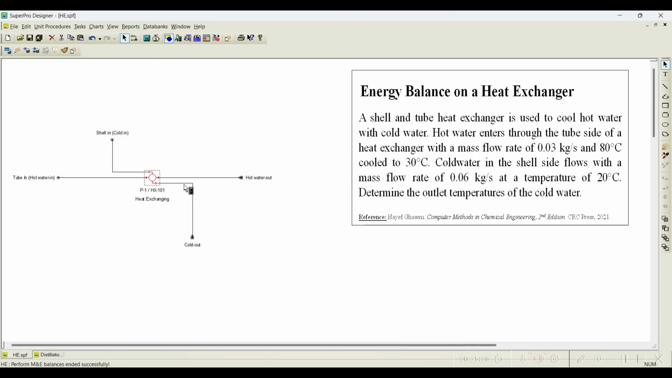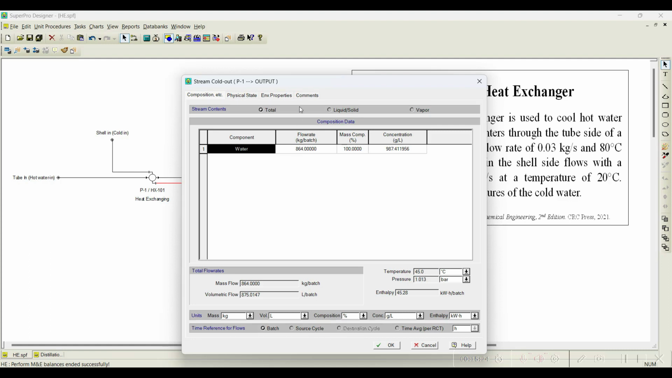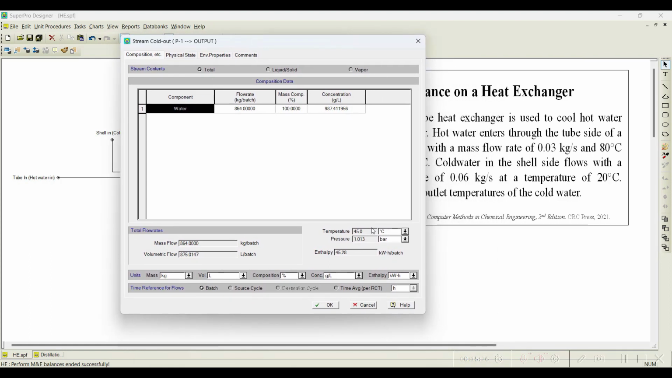Now we need to understand what the cold water outlet temperature is. Double click on this and you can notice the cold water outlet temperature is 45 degrees centigrade. It is showing in kg per batch. Let us go with kg per second. Click on that. You can notice 0.06. So whatever is entering, it is coming out. It's like a steady state balance.